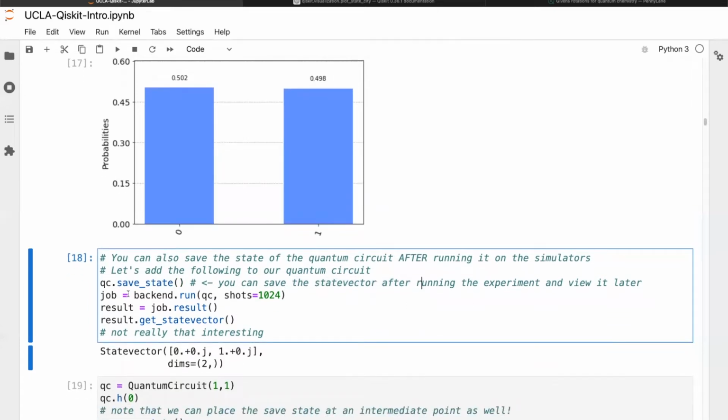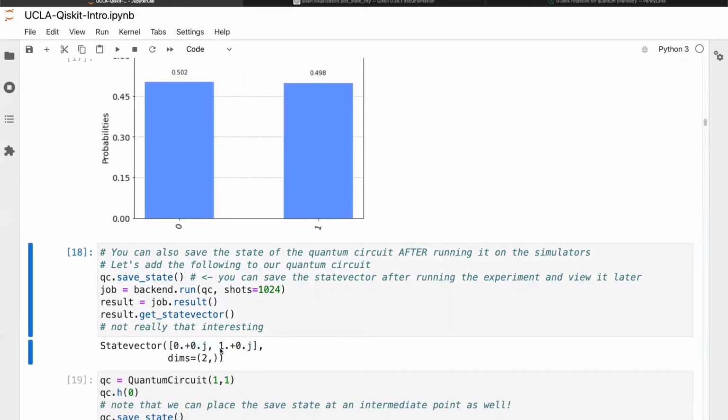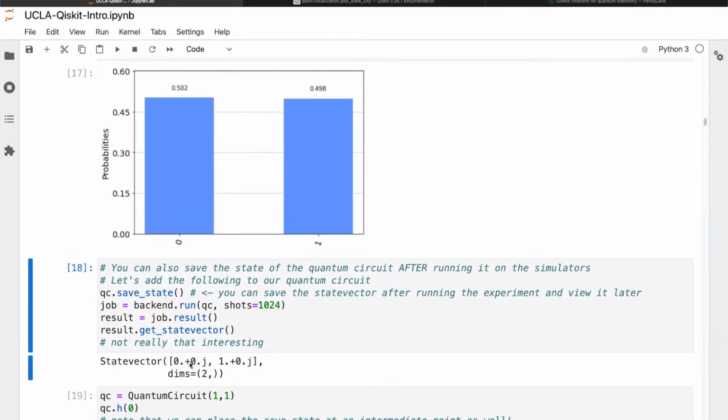So in this case, if I go ahead and run the same circuit again and get the state vector, we'll notice that it's ket 1. Right now it's not really interesting, because if I were to go back, I call save_state right after we perform the measurement. So in this case, we've already collapsed the quantum state into a classical state. There's nothing really exciting going on here with using save_state.